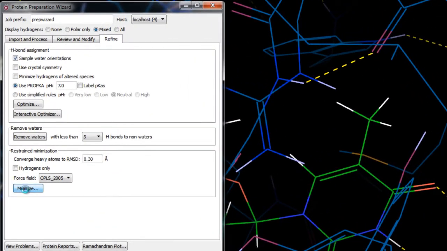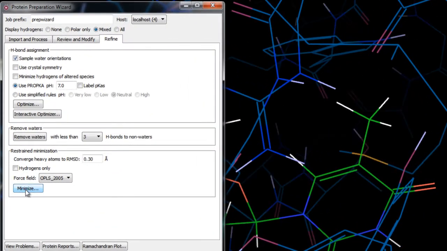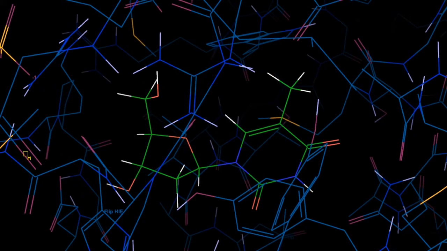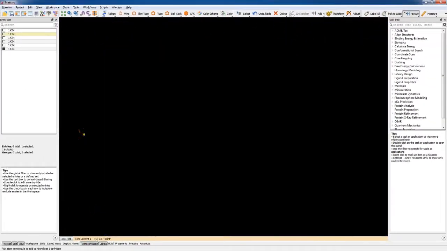Finally, we'll click Minimize to run a restrained minimization to remove atom clashes and relax the sidechain and other modifications made to the protein. Now once that's done, we are left with a fully prepared protein ready for modeling.